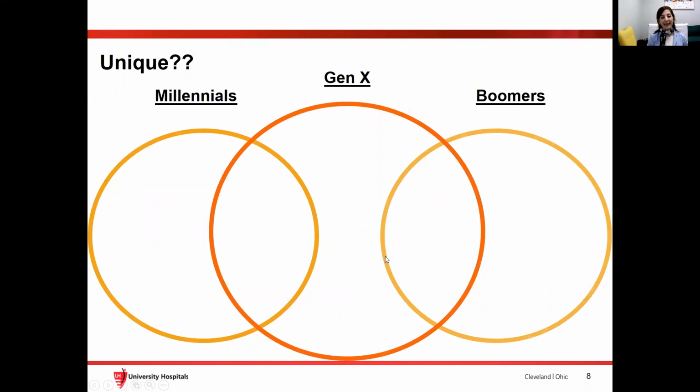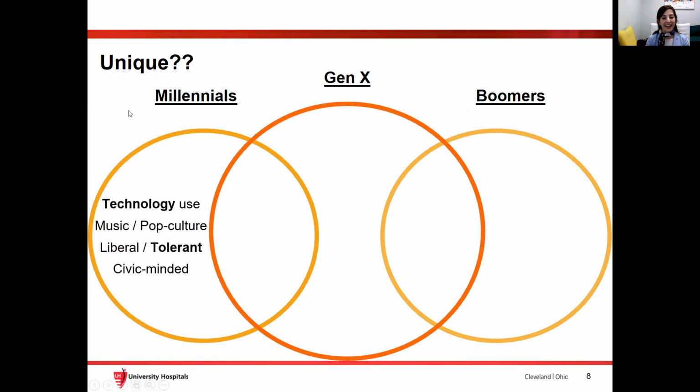So with those key events in mind, as we move forward, we'll look at some surveys that were sent out for millennials, asking them what makes them unique. And then since I'm going in the end, I'll compare those responses with Gen X and Boomers to bring it all together. This survey was a little bit less than a decade ago, and a quarter of millennials, about 25%, said that technology is something that set our generation apart. Also music, pop culture, being tolerant and civic-minded were all things that were listed.